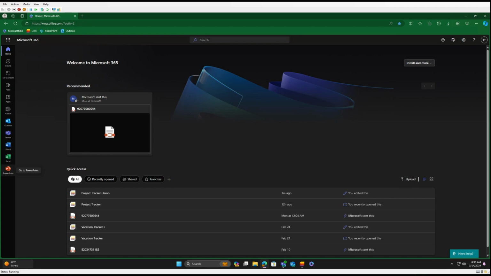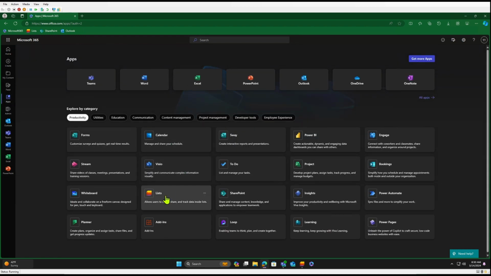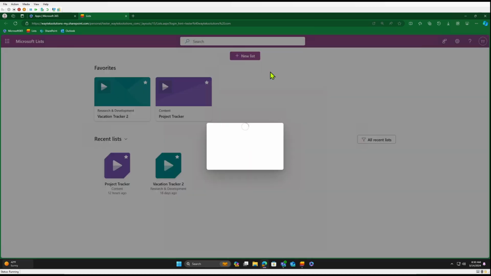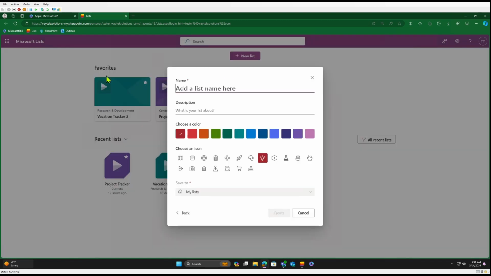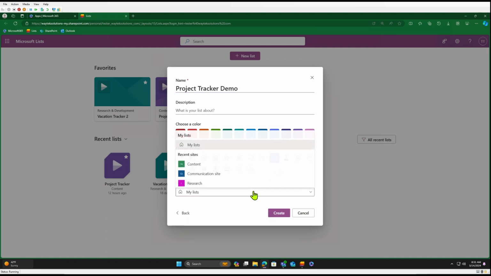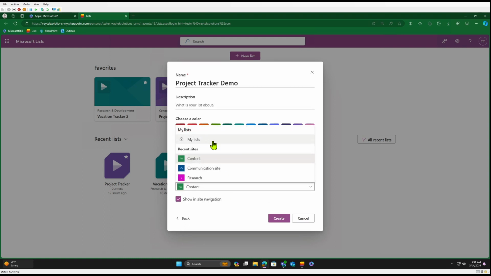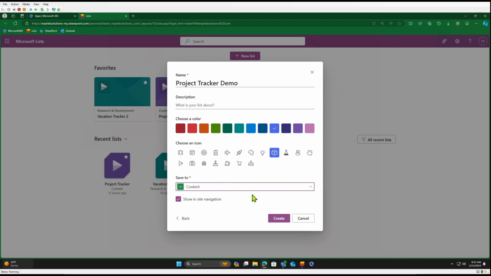Okay, so first step is we're going to create a new list. So we're going to go into Microsoft Lists. You can go to office.com, go to your apps, look for Lists. And then from here, we're going to create a new list. I'm going to create a blank list. Just give it a name, Project Tracker Demo. Give it a color. Give it an icon. And then we're going to save it to either your lists here or a specific SharePoint site. We're going to keep it in the site navigation. We're going to click Create.